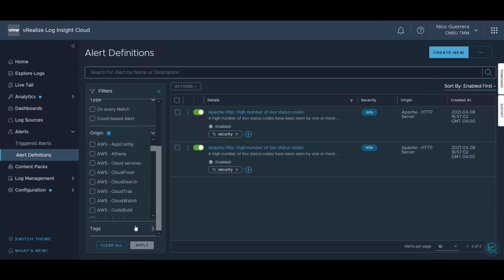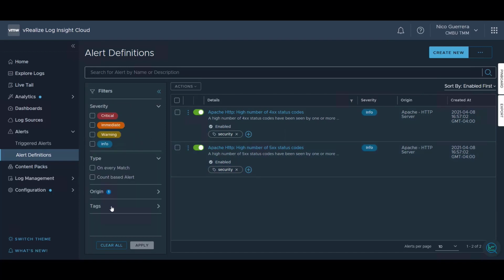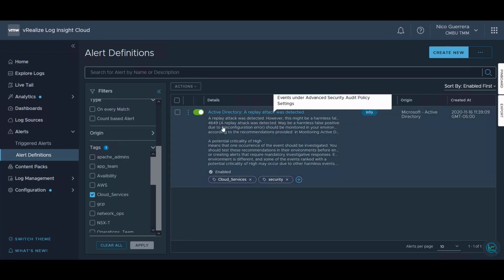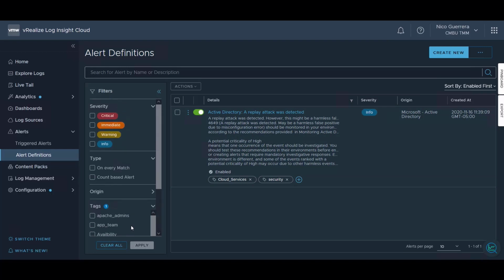And then finally, we can filter by tag. So let's look for alerts that have a cloud services tag. So we check that and we hit apply. You can see here that this Active Directory alert has been tagged with cloud services. So tags are a good way to organize your alerts and search for them if you ever need to drill down with a filter. So let's dig a little deeper and check out these alerts.